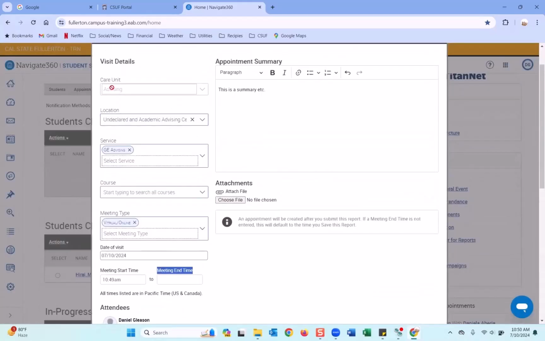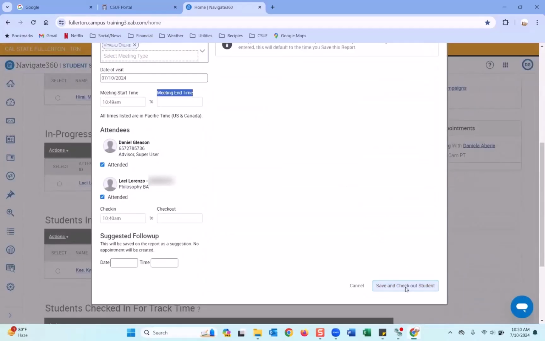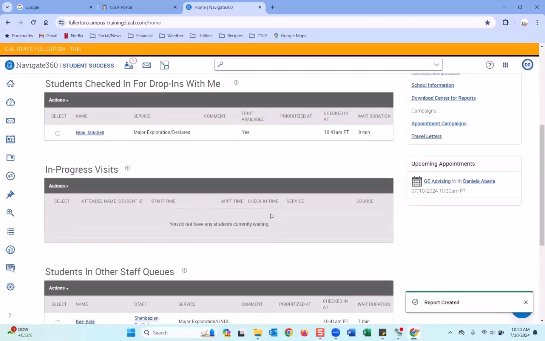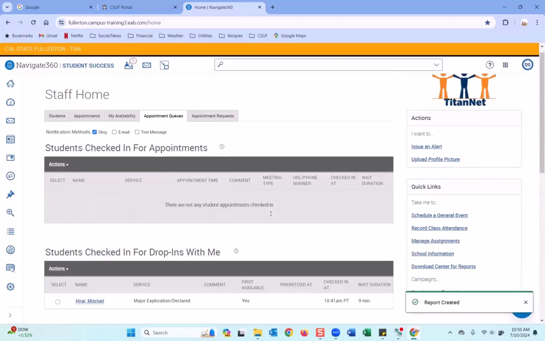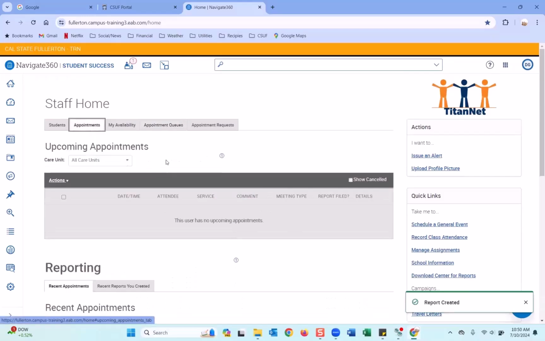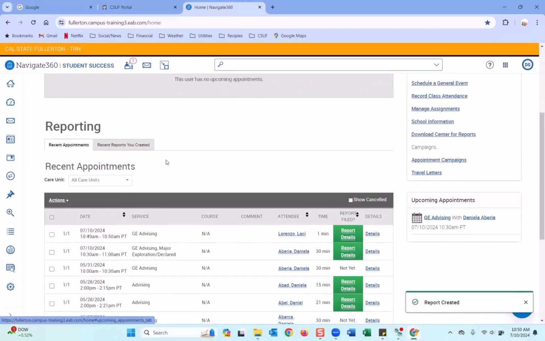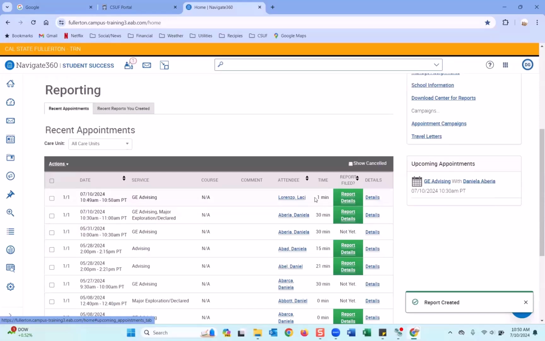You just want to make sure that you're looking at this information, making sure that it has all the accurate information that you want in it. And then obviously your summary. And then you can just hit save and check out the student. And so if I go back to my appointments tab, there's that appointment, just a 1-minute appointment, short but sweet.